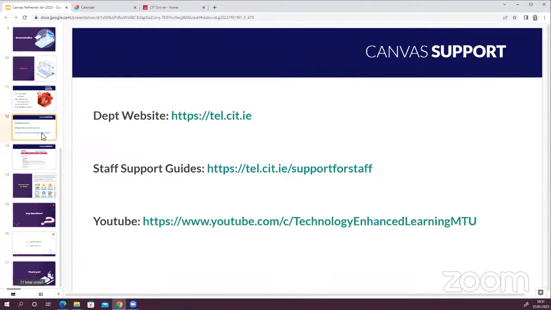Some other supports as well. So our own website, tel.cit.ie. We have some support guides, and we also have our YouTube channel, where we have a lot of training on Canvas, on Zoom, and on other EdTech tools. So I'm just going to show you that as well.